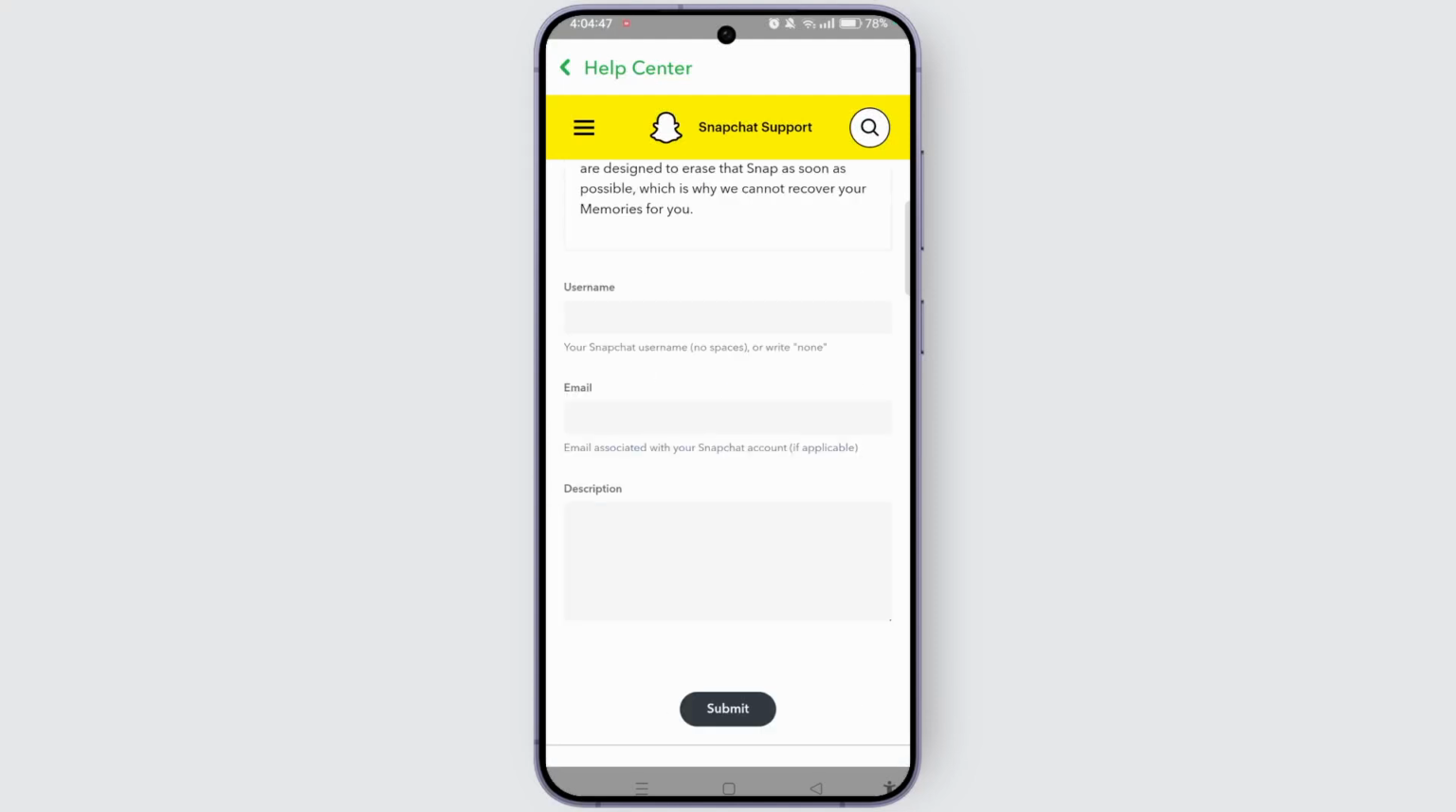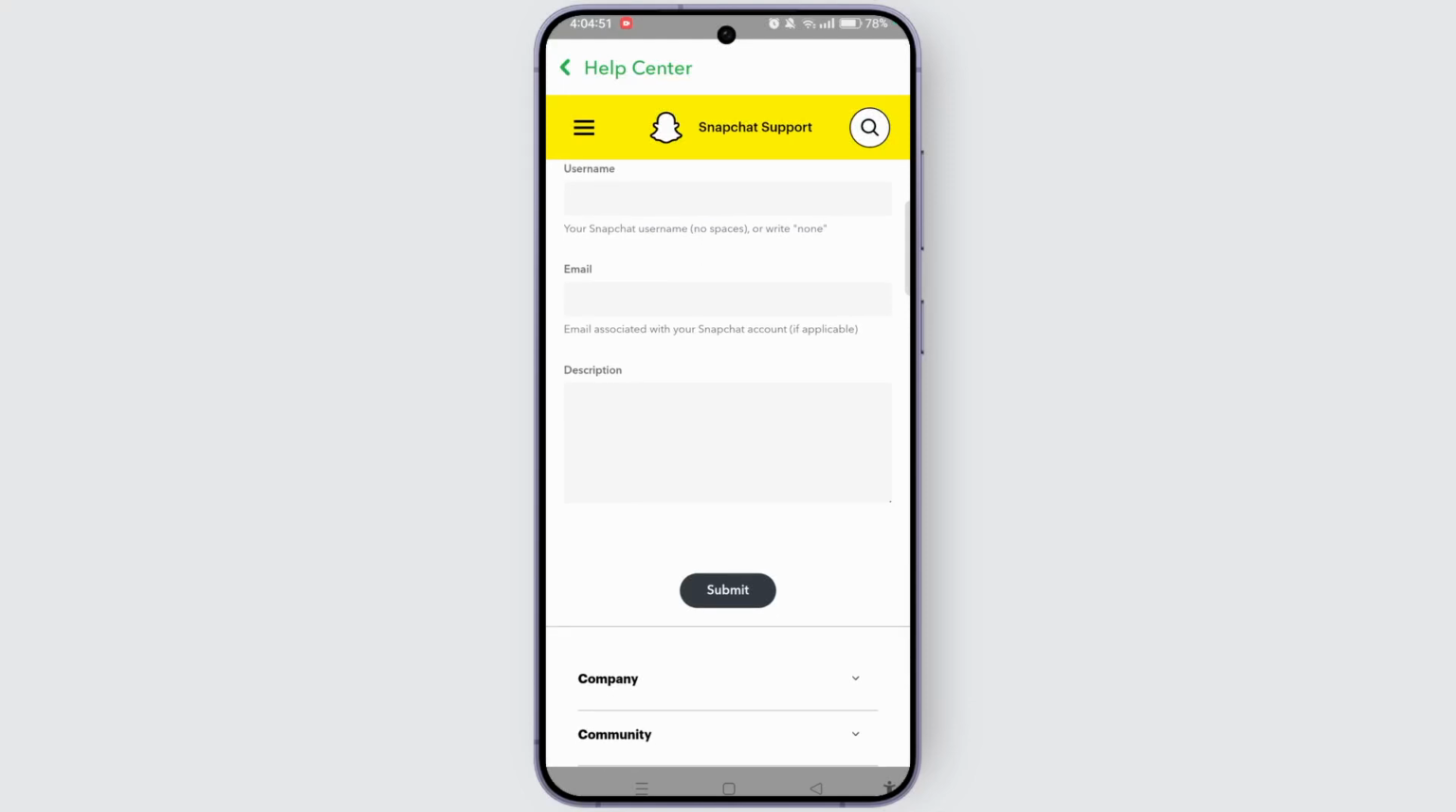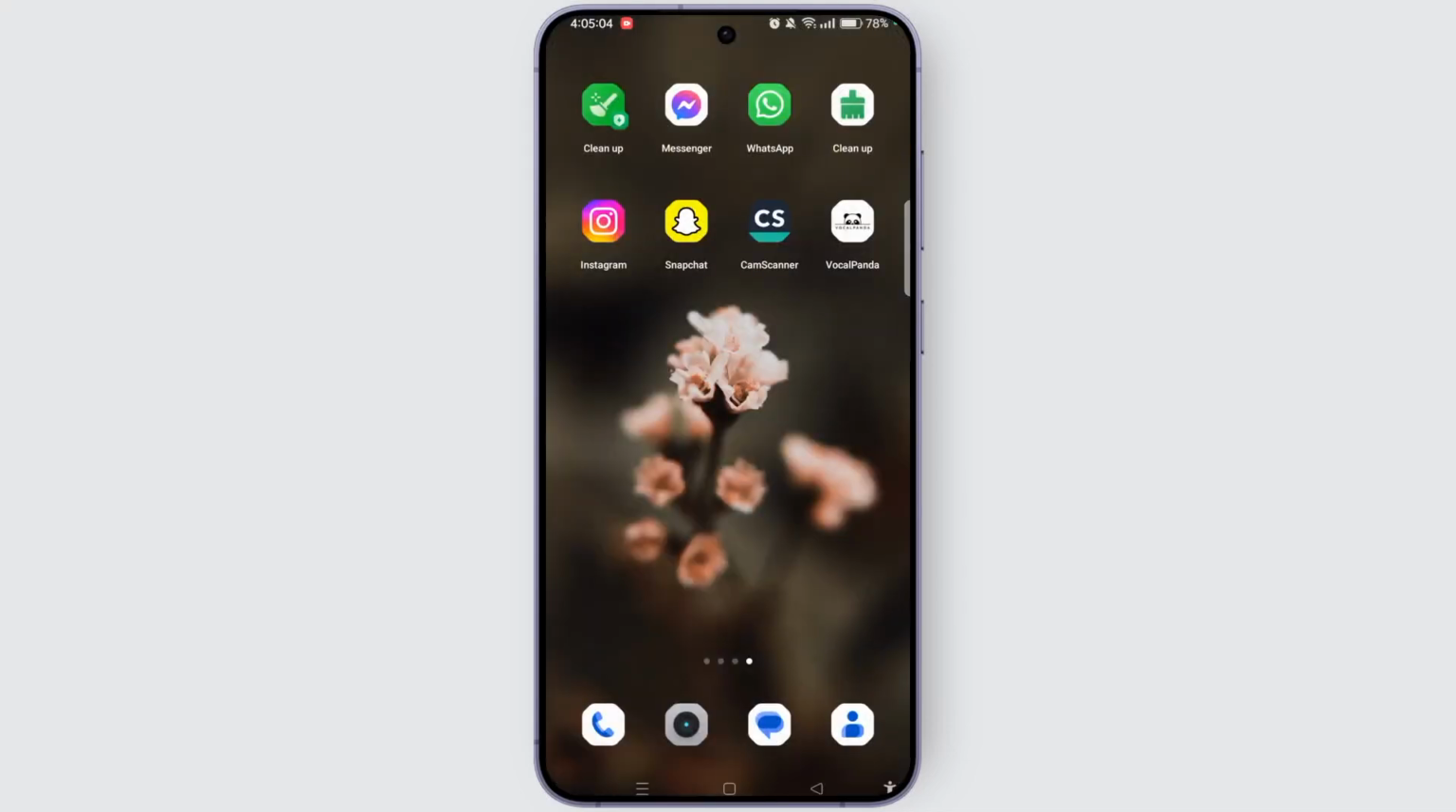Now you'll be required to enter your username, email ID, and describe your issue, that you want to reset the Snapchat My Eyes Only password without losing everything, and tap the Submit button. After a few hours, Snapchat will bring you a solution to reset the Snapchat My Eyes Only password without losing everything. So that's it.